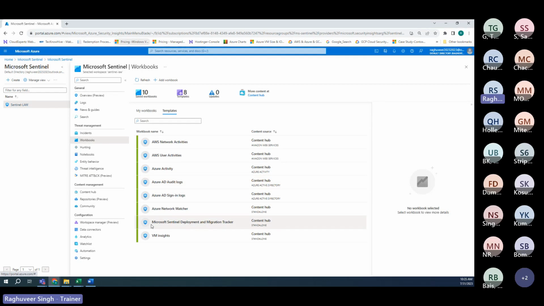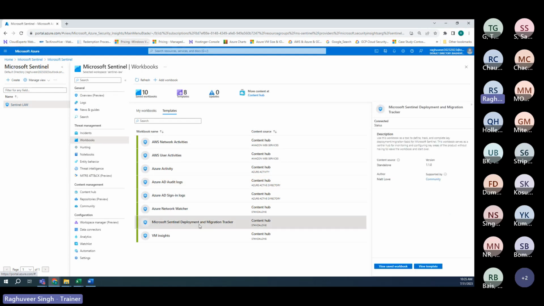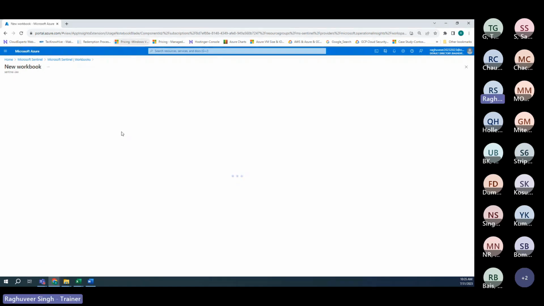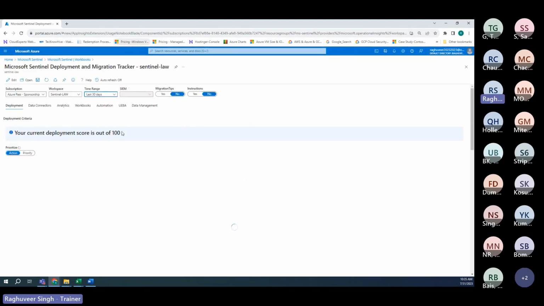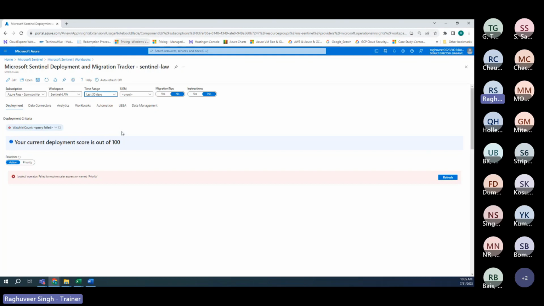Here's the workbook: migration, Microsoft Sentinel deployment, and migration track. So I can click on view saved workbook. I can also modify this workbook by adding some additional areas that I want to look at, that I showed you last time. So this is my workbook. It is just not refreshing.